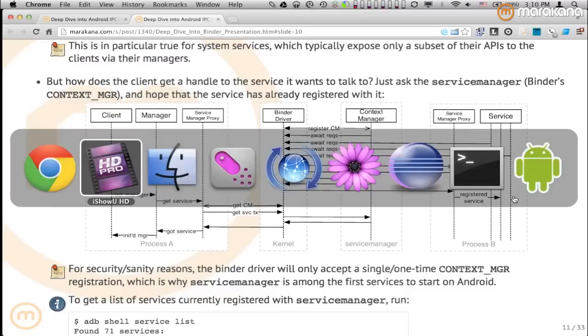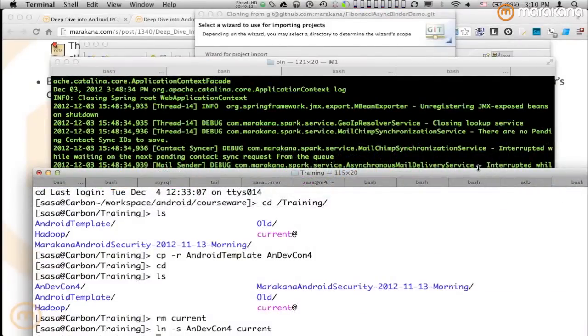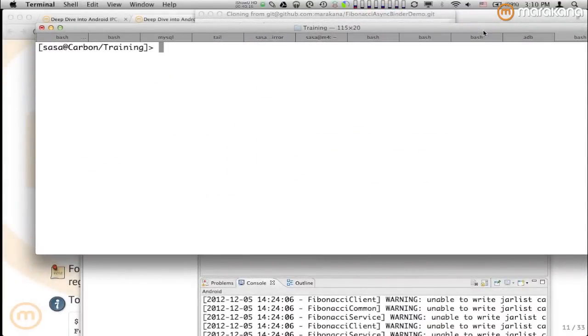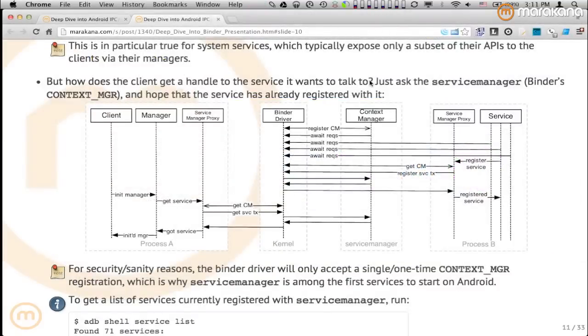So if any of you have ever done adb shell service list, you will see that there's something like, in this case, 57 services that are registered by name of a particular implementation with a service manager. So it's just a table. Okay? This is how you basically discover your system services, starting from Activity Manager, which is needed for everything.